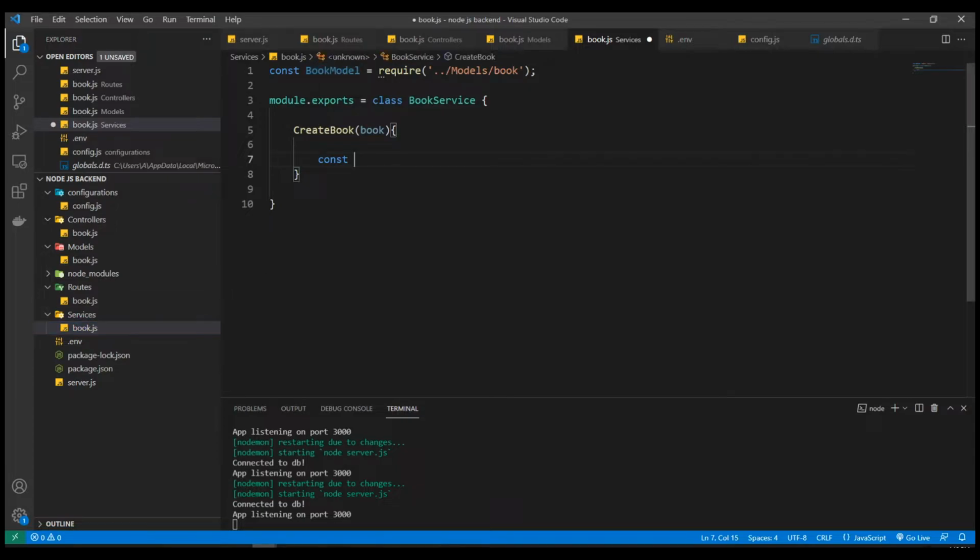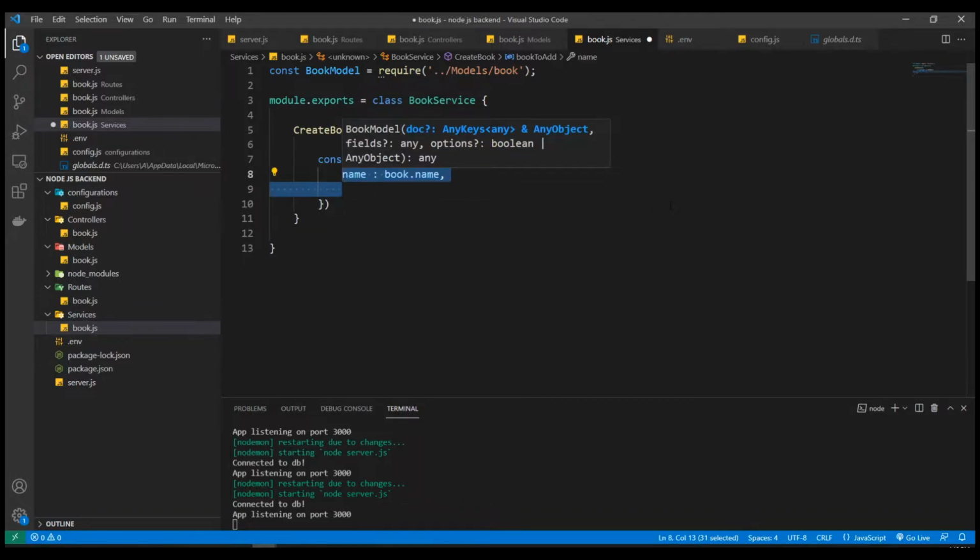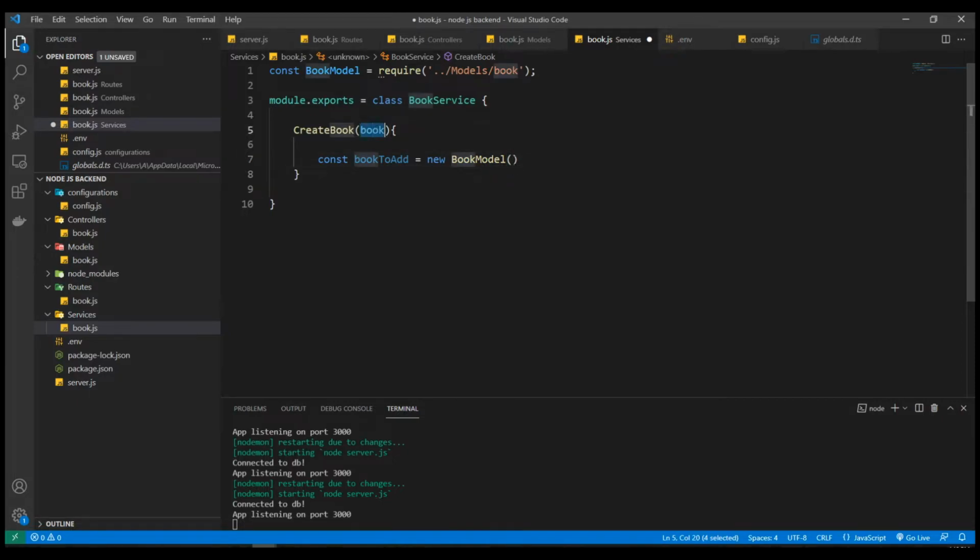And here now let's create an instance. So I'm going to say book or book model or book to save or book to add or whatever equal new book model. And then here what we can do is we can take this book right here and then pass it here. Or what we could have done is open the curly braces, and then say, for example, name book.name, and so on, author author.name. But since we already have the object, we're just going to pass it.